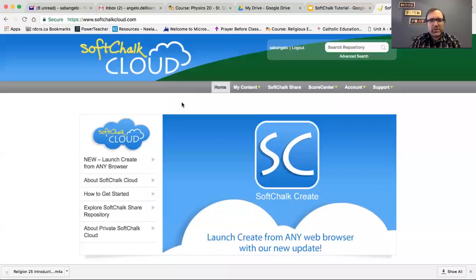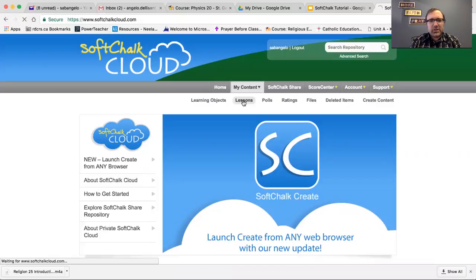I'm just going to explain how LTI works. I'll show my screen here first to help us understand where you would import this. So I'll first open up my SoftChalk lesson. I'm going to open up a lesson here.